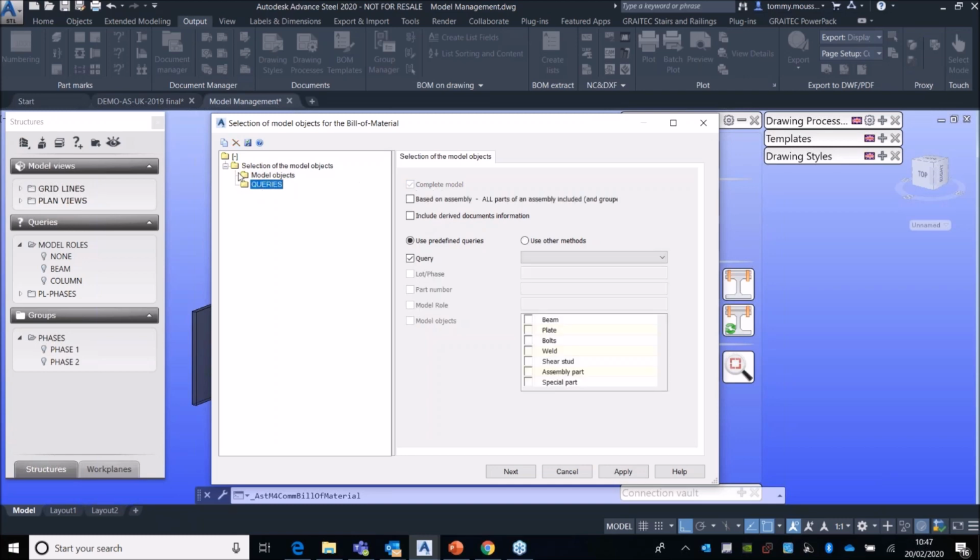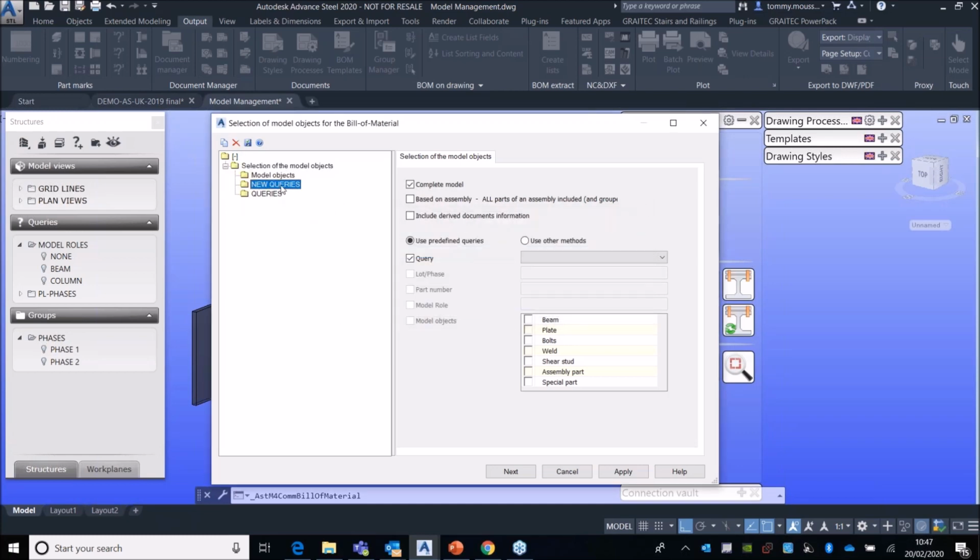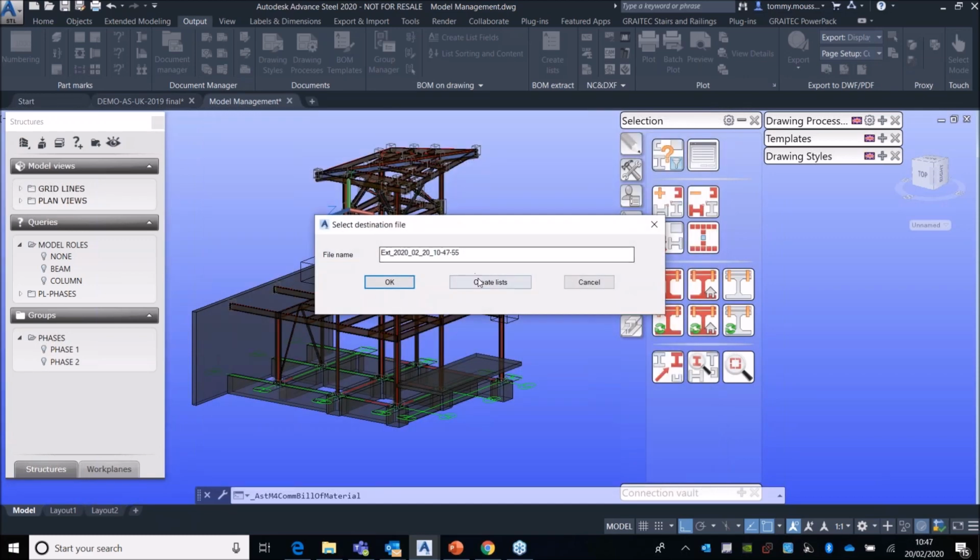Here you can also create new filters. So here we have one created for queries, and how I was able to do that just by clicking on the new option here. We can create a new category for a filter. Now here we're filtering on the complete model, and we're just utilizing queries that we've created. So if I want just simply the beams or the plates that are part of phase 1, here we'll hit apply and then next.